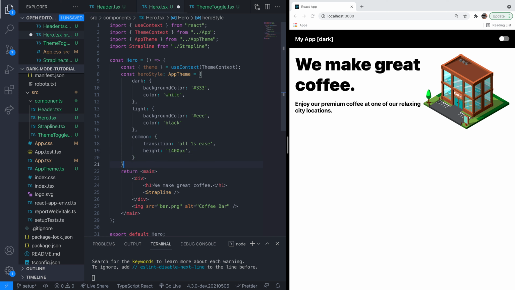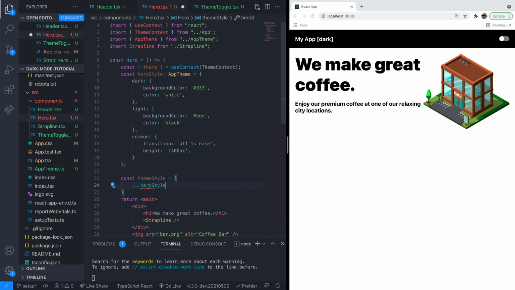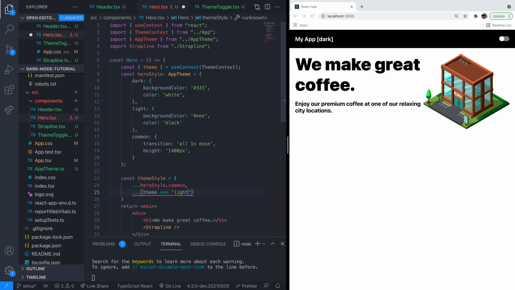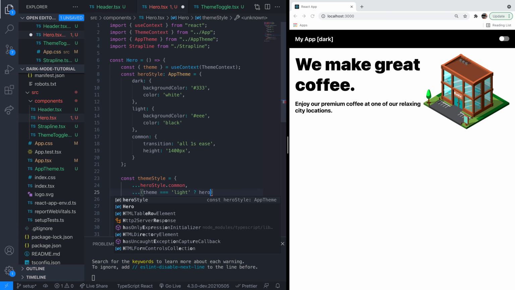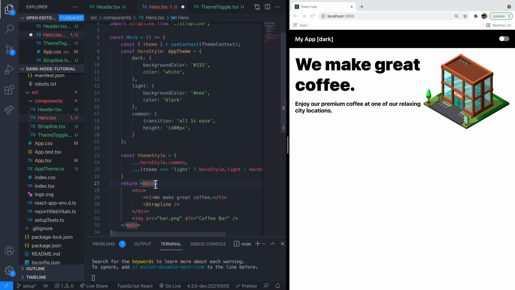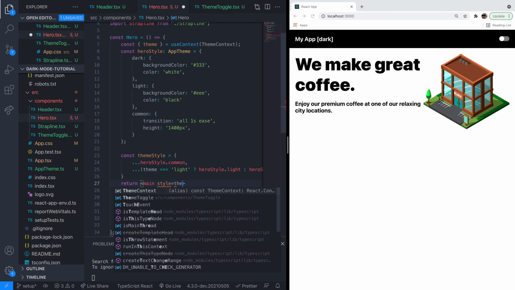So same thing again, which is going to create a style object that we can just bung into the style of the JSX that we're rendering. So let's first of all get the hero styles, that common property. And then also, depending on what the theme is set as, we'll get heroStyle.light or heroStyle.dark. And then down in the main tag, let's just pass that into the style property of the main tag. Whoops, looks like I've got a semicolon there instead of a comma.